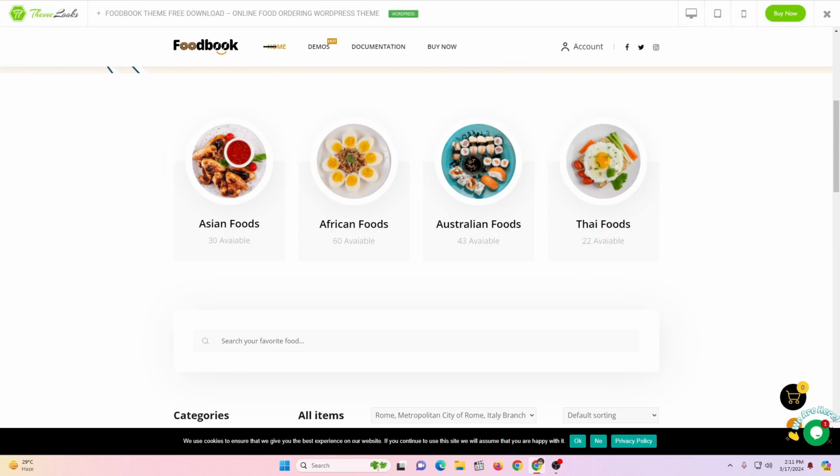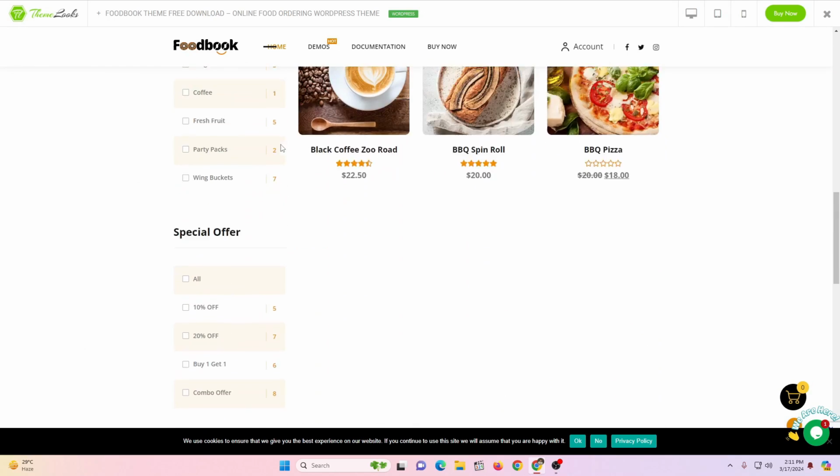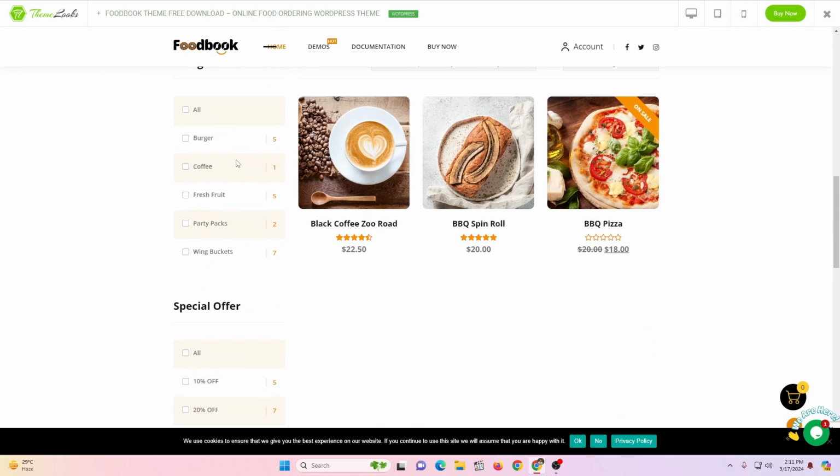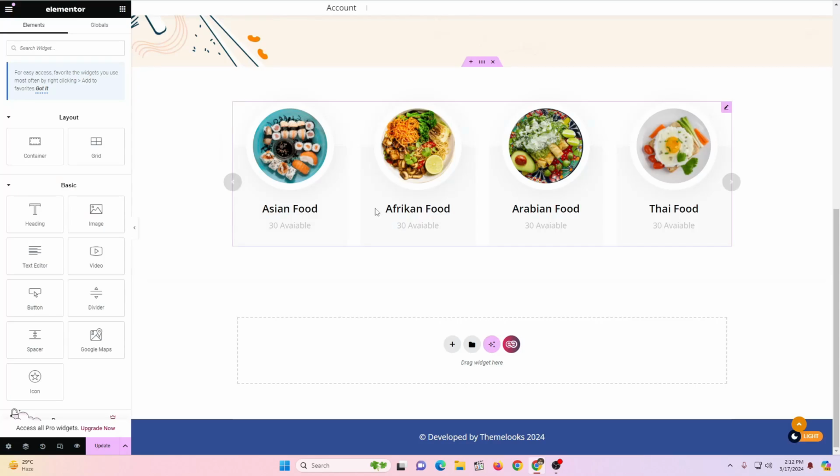Once you get it updated, now we can go down, and here you can see now we have to insert all of these options. So in order to insert these options, what we have to do is to go back to this food book settings, and then we have to select this shortcode from here. So I'll copy this shortcode, and then we can go back.